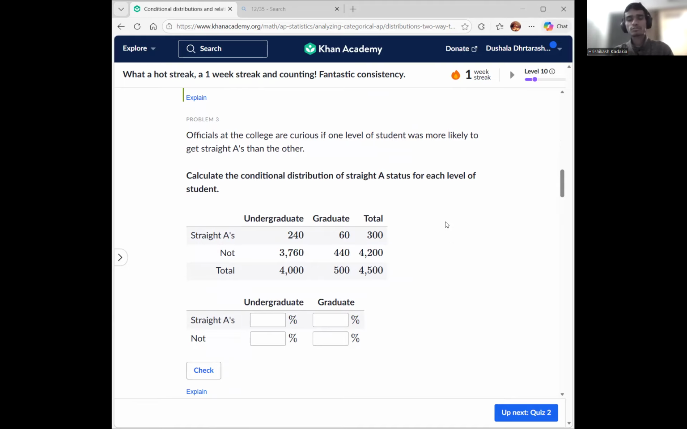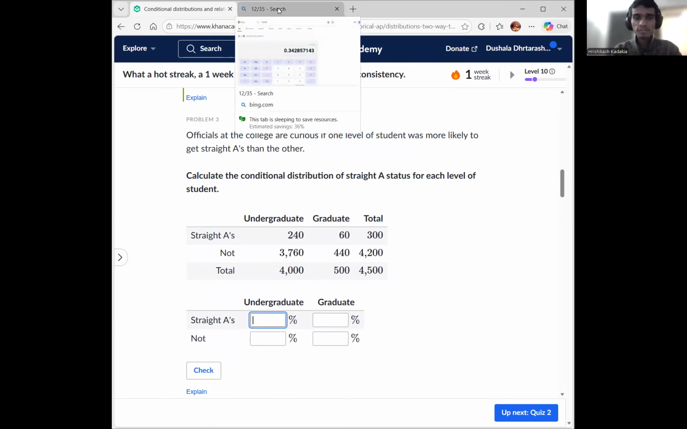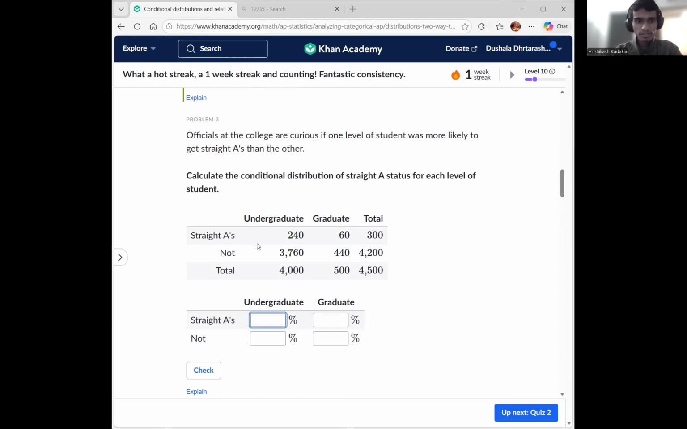Officials at the college are curious whether one level of students is more likely to get straight A's than the other. Look at the conditional distribution for straight A's for each level of student. So here we want to calculate the conditional distribution of straight A's for each level of student. So straight A's for the undergraduate level should be 240.